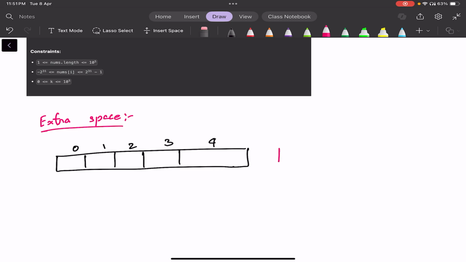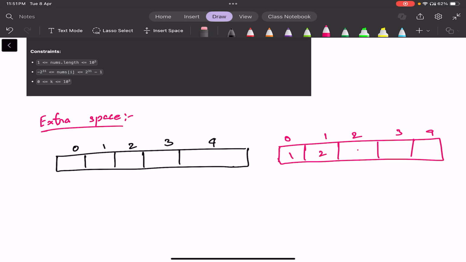And we will have an existing array which has 1, 2, 3, 4, and 5, and k will be 3. If k is 3, I need to move 1 towards the right by k steps: 1, 2, 3. 1 should come here. So how will I get my 1 here? We can use a formula which says (i plus k) modulo n, where n is the total length of the array.